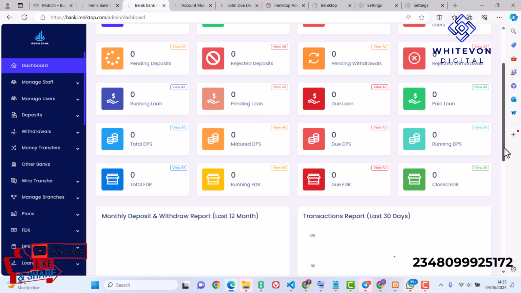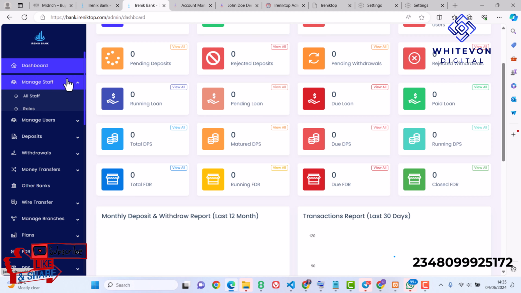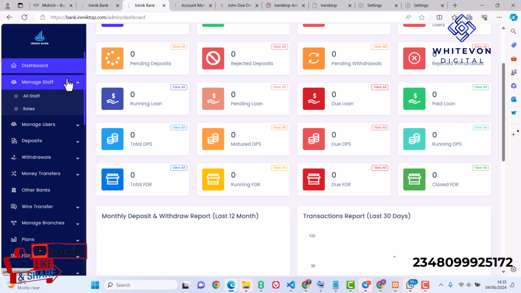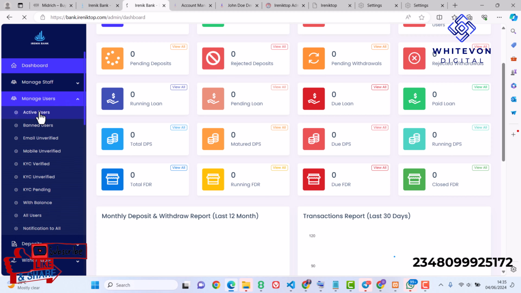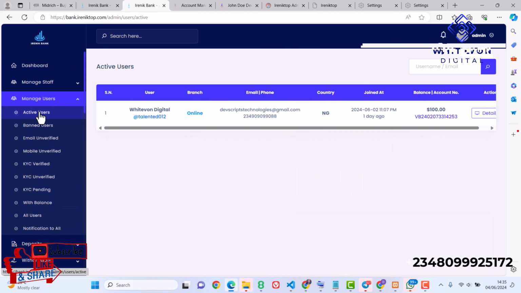So guys, the next thing here, we have manage staff, whereby you can manage each and every staff on this system, guys. Next, we have manage users, whereby you can view all active users. For now, we have an account which is this, which we had signed into. It says this account has a current balance of $100, which was manually added.